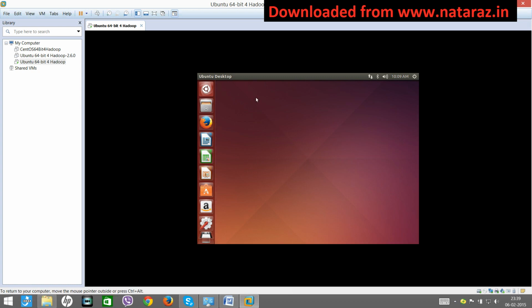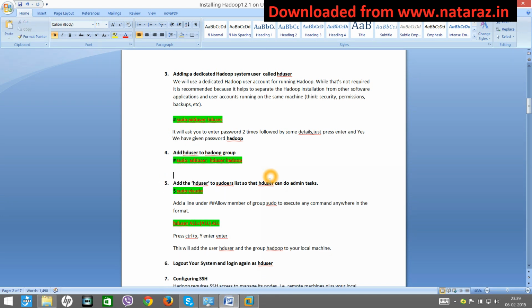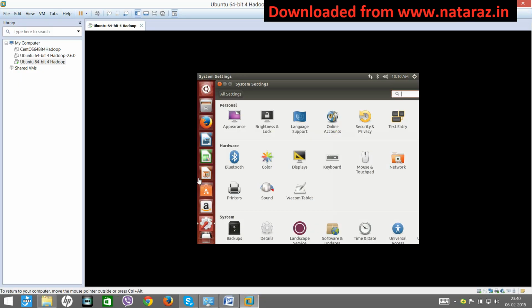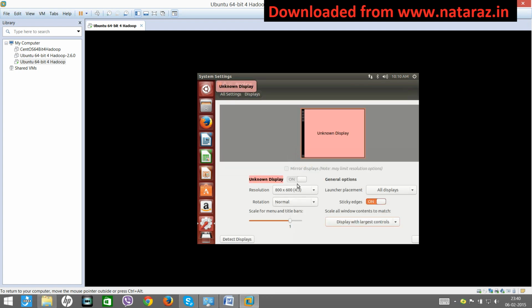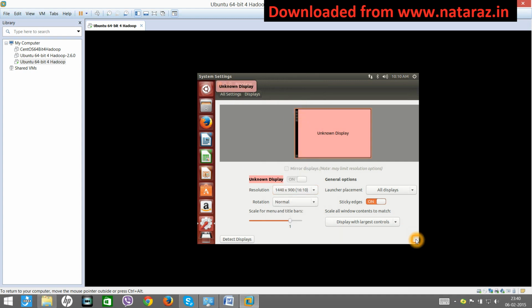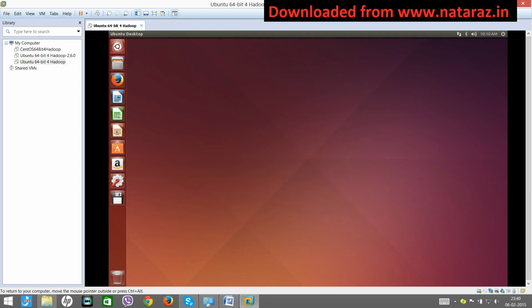Done. Now when you logged in as a new user, you will see the screen resolution is very low, so change your resolution. Go to display, choose 1440 into 900, say OK here, keep this configuration and close this.